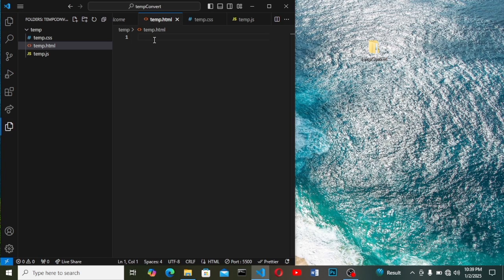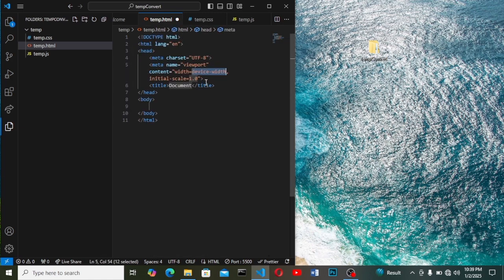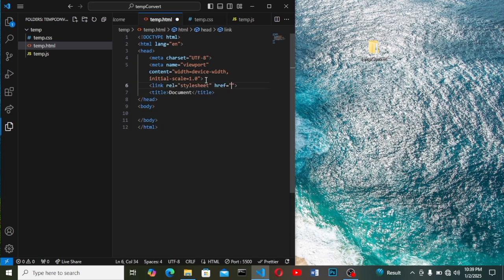I'll type shift and press 1. It's a shortcut in VS Code. Enter. Alright. Now I'll use the link element to link it. Okay, so I've linked the CSS document to this HTML now. Then we use the script tag to link the JavaScript, temp.js.